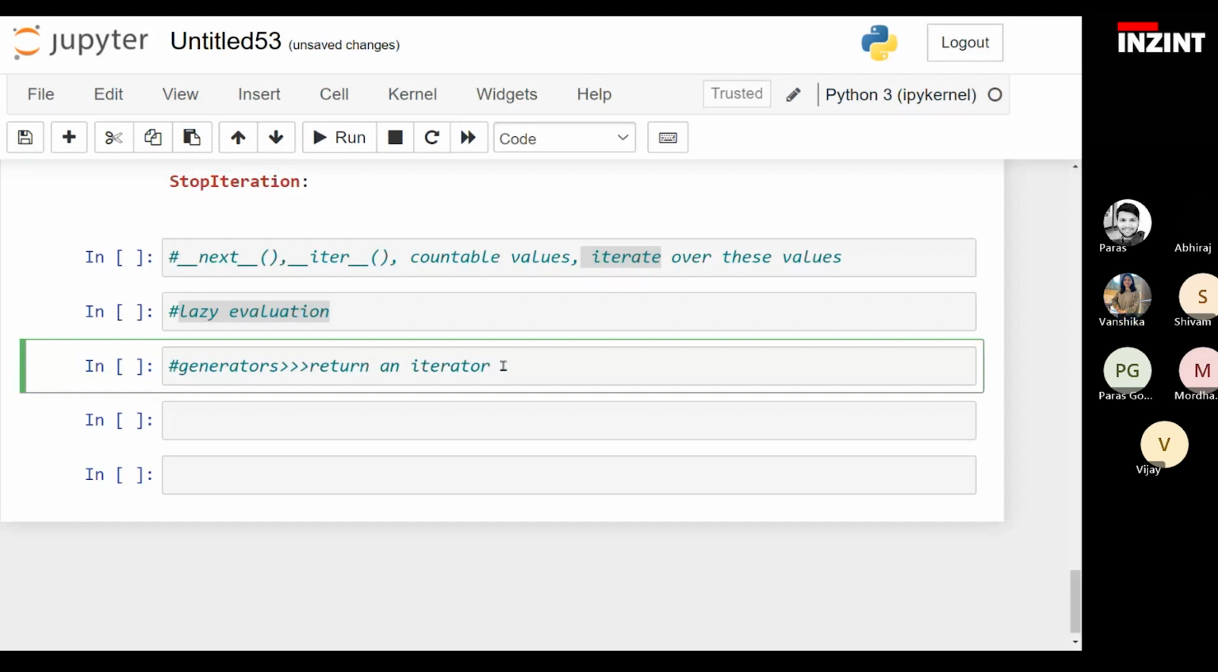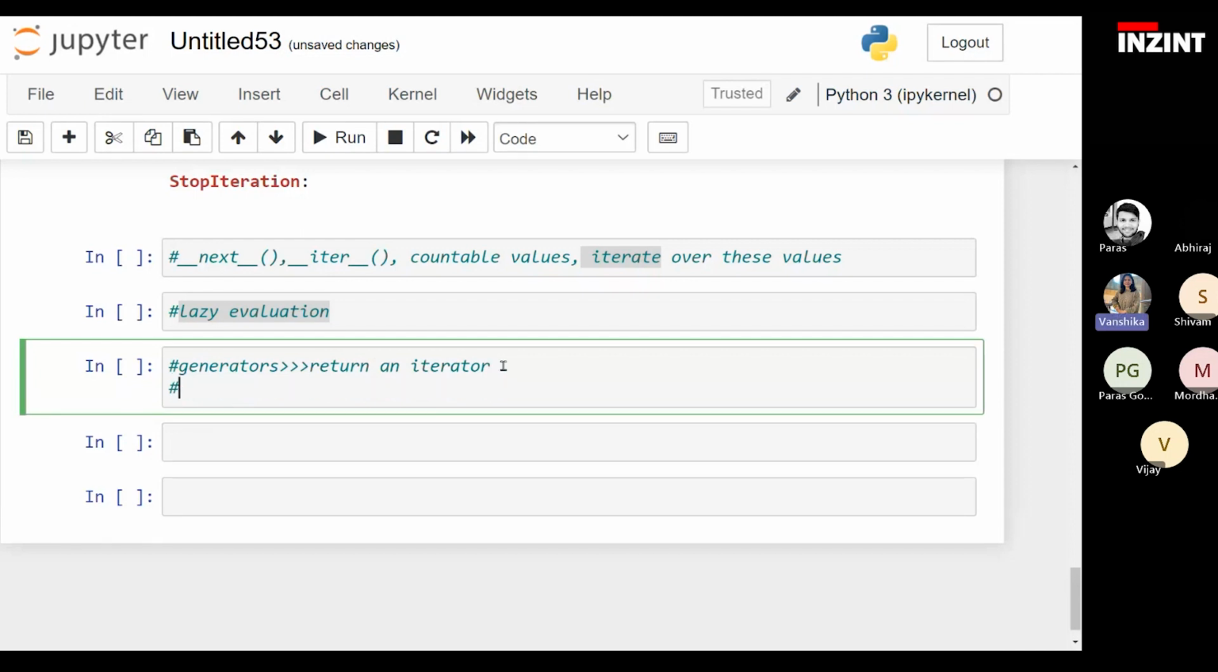Although they are pretty much like the normal functions that we have designed all along, they have one special keyword that is called yield. The spelling is wrong, pardon me. Instead of returning a value, they yield a value. And what do generators do? They return an iterator.